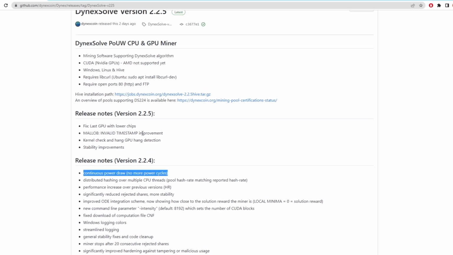And then here they have, in the latest version, a fix for the last GPU with lower chips. They've got a thing called simulated chips on Dynex coin when you're mining it. When you're in the miner, your last GPU on the rig might have lower chips, but they've actually released a fix for that. And then there's kernel check, GPU hang detection and stability improvements, which is obviously good because stability is one of the main things that I really didn't like about mining Dynex. That was because it was really hurting the GPUs through the power cycles that it was doing.